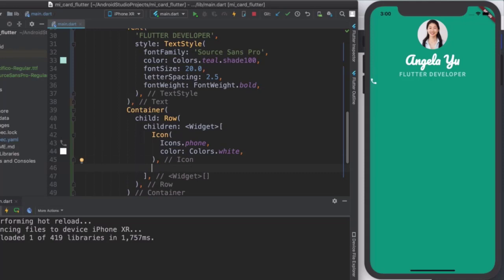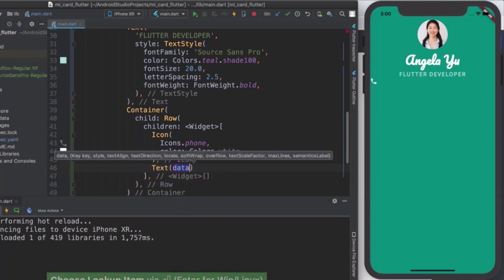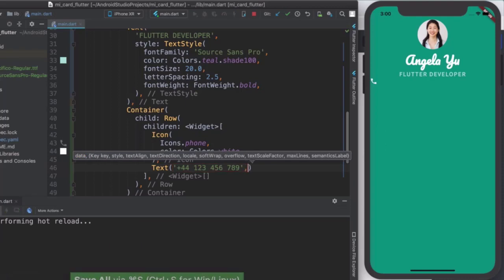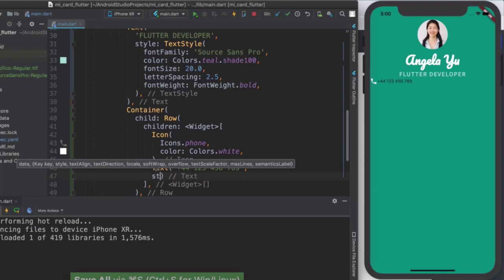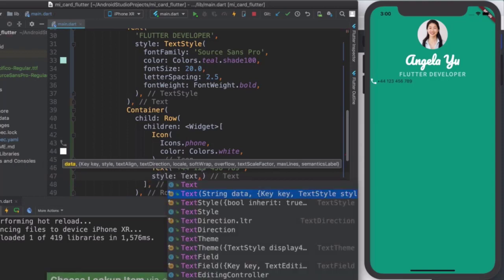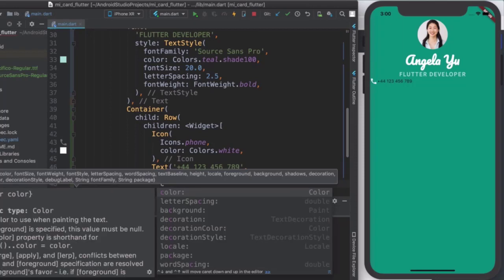So in addition to the icon, I'm also going to have some text. And this is simply going to be, say, a phone number. So +44 123 456 789, for example. And then I'm going to style up my text because at the moment it looks a bit boring. So I'm going to give it a text style.